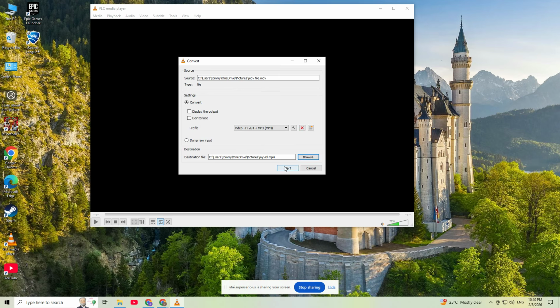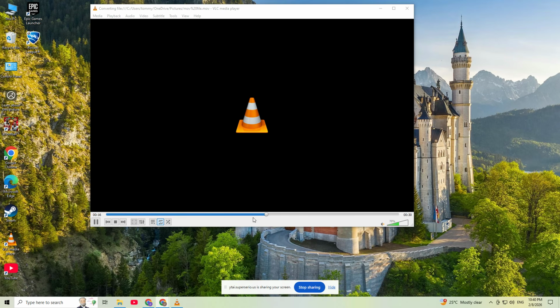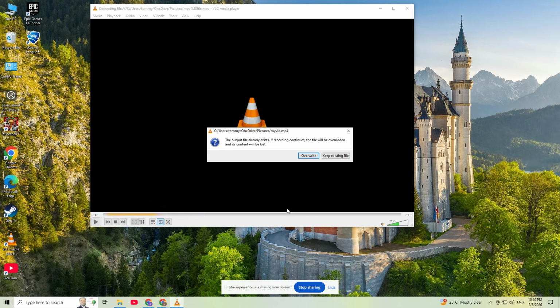Now you're ready to start the conversion. Double-check that the profile is set to MP4 and that the destination file path looks correct. When everything looks good, click the Start button. VLC will begin converting your MOV file to MP4. You'll see the progress bar move as the conversion takes place. Depending on the size and length of your video, this can take anywhere from a few seconds to several minutes.